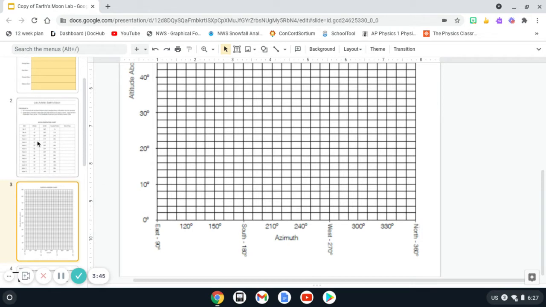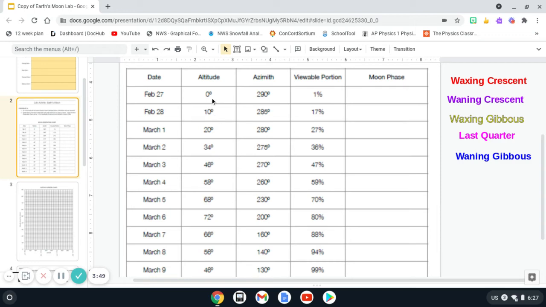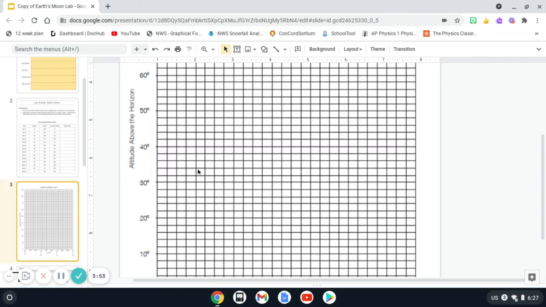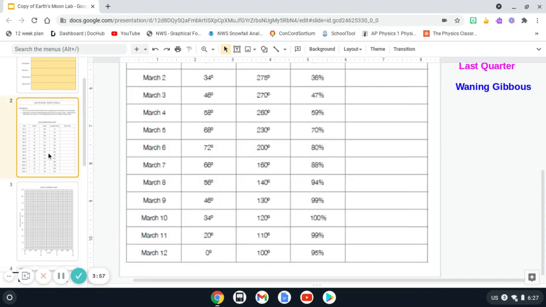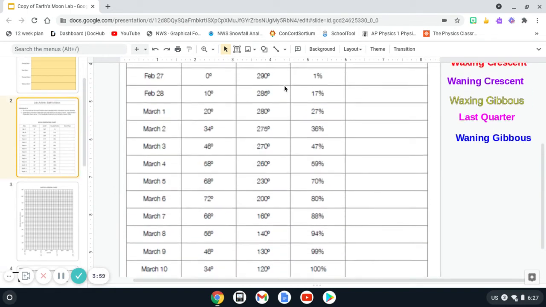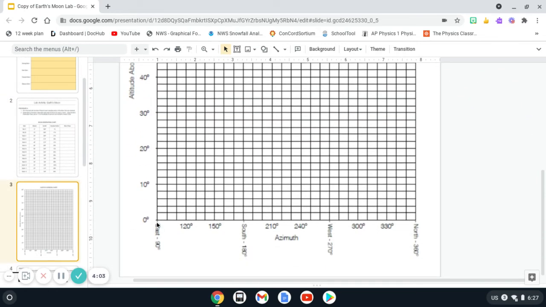And so how do we do this? Well, let me do the first one for you. So we have an altitude of 0 degrees and an azimuth of 290 degrees. So we have an altitude of 0 degrees, all right? And once again, that says we have an azimuth of 290. So I would take my 0 for my altitude and find my way over to 290. Well, how do I do that? All right, well, each one of these boxes goes by 10 degrees.